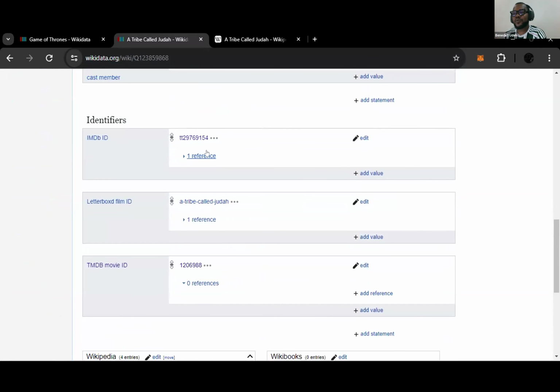Now, for movies, one of the major sources I like using is IMDb. IMDb is basically a collection of movies database, so almost all the movies that are notable are usually found on IMDb. So I will easily just go to IMDb and search for Tribe of Judah in there.